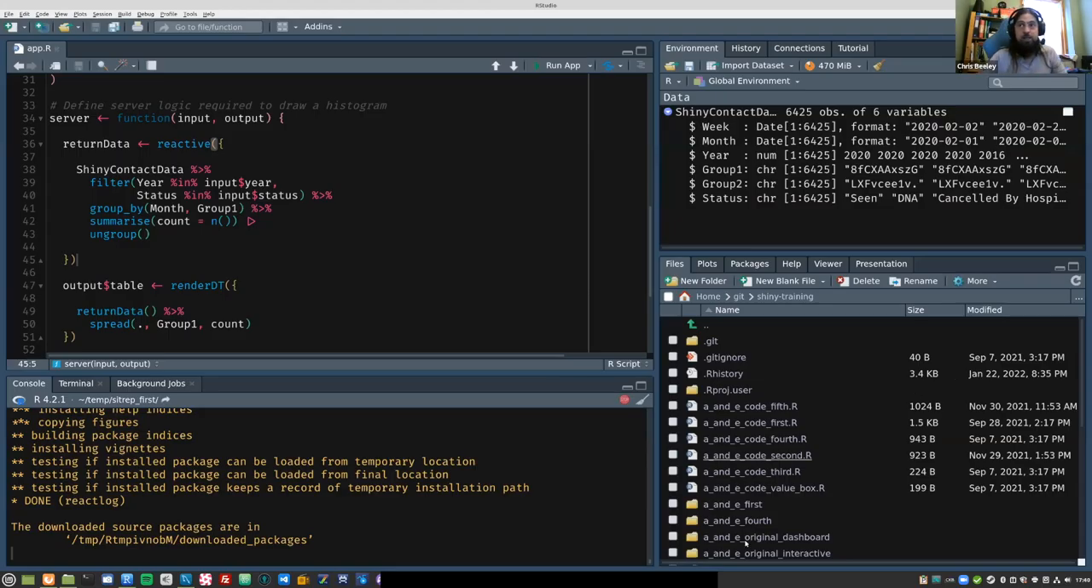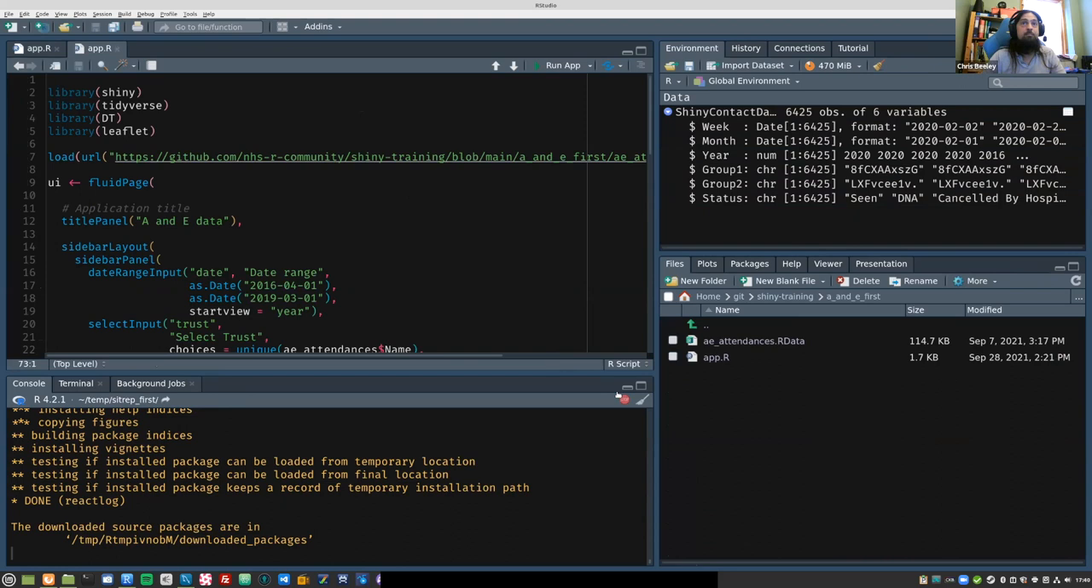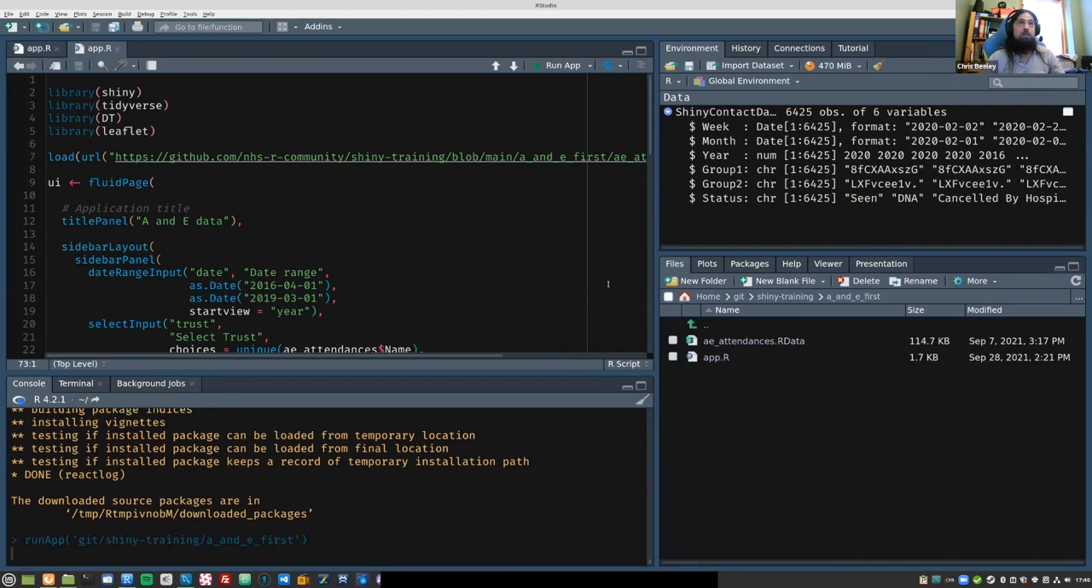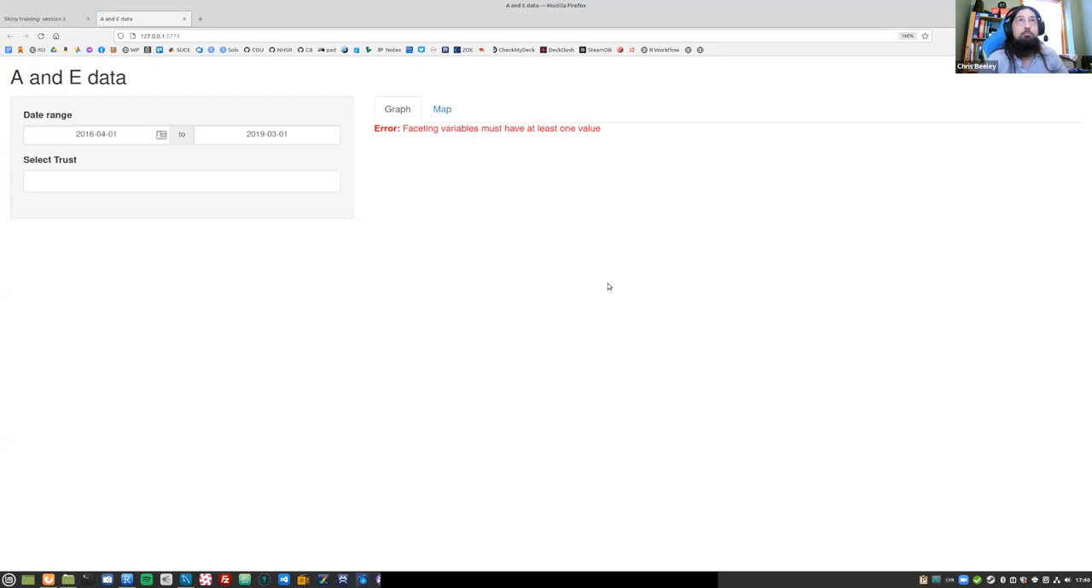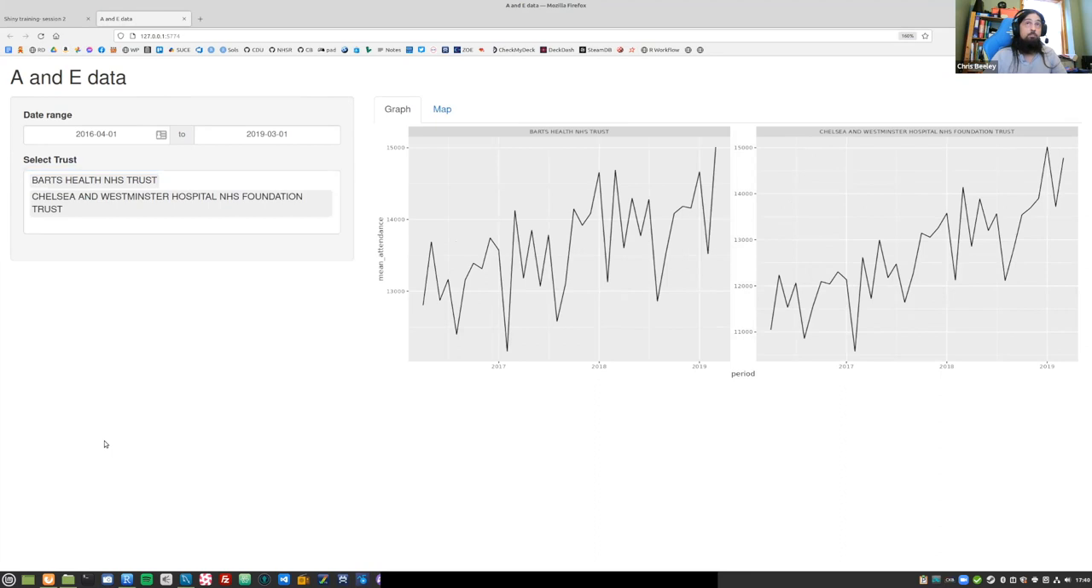So again, the answer's in here. Let's have a quick look at the answer first. We're basically looking to build an application that looks like this. There's a deliberate mistake in here, which we're going to look at later. You'll see it when it loads. There's a big error message that says faceting variables must have at least one. This is not a very good experience for your user. What R wants you to do is select something over here, and once you do, it's happy. But loading into that screen is not a good idea, and we're going to deal with how to avoid that in this session.